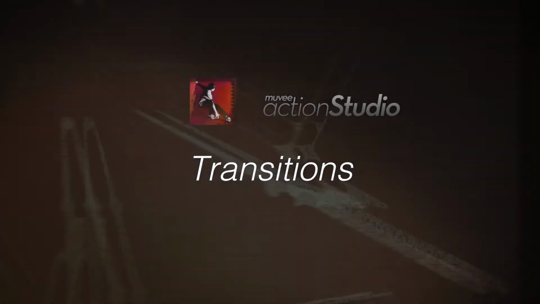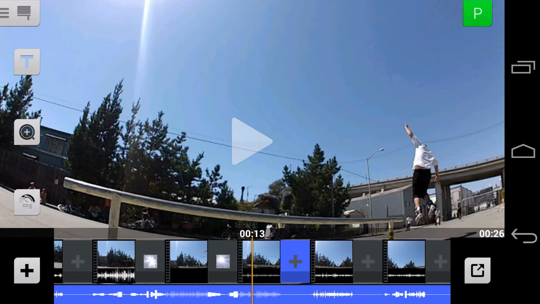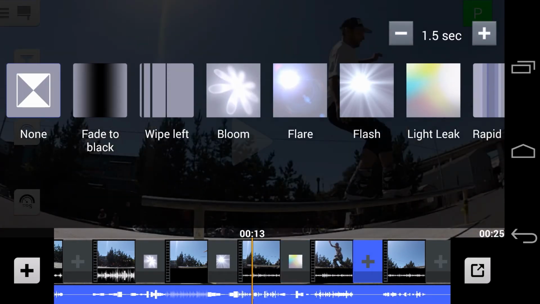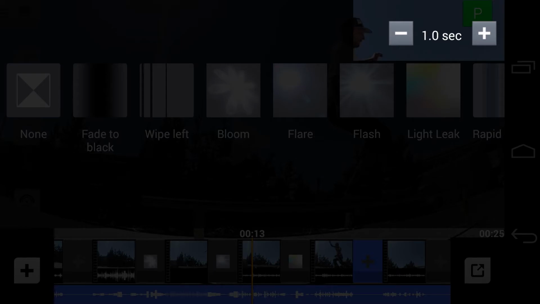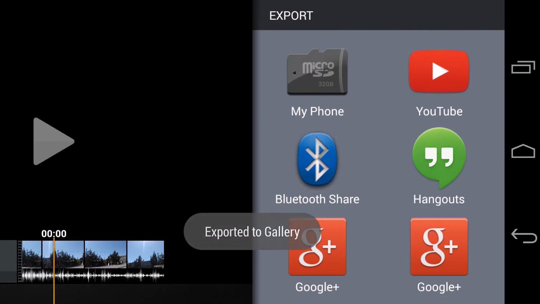Let's add some transitions. Touch the plus sign between clips and choose a transition. You can also set how long each transition lasts. Now click the export button on the bottom right and save your videos and share with the world.